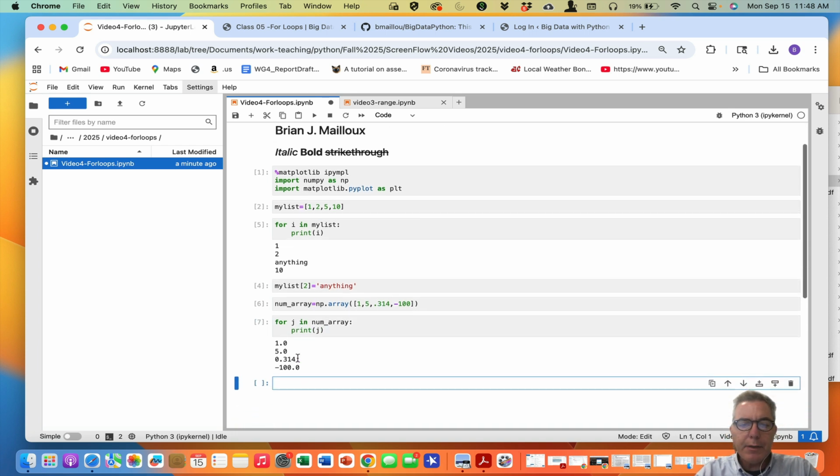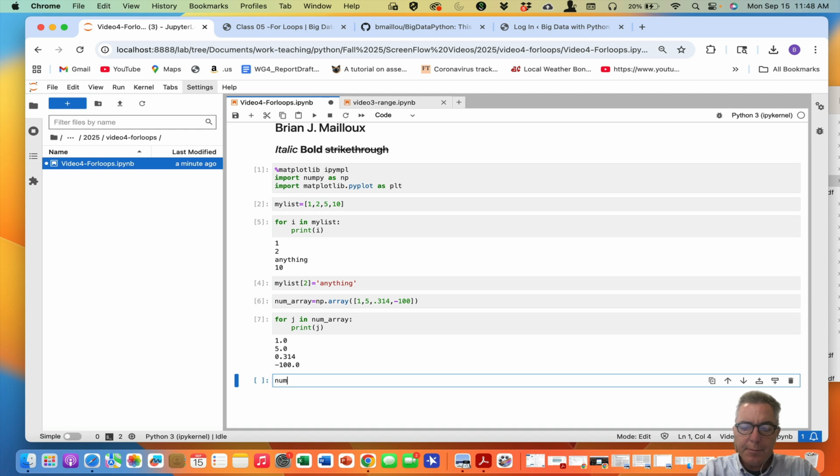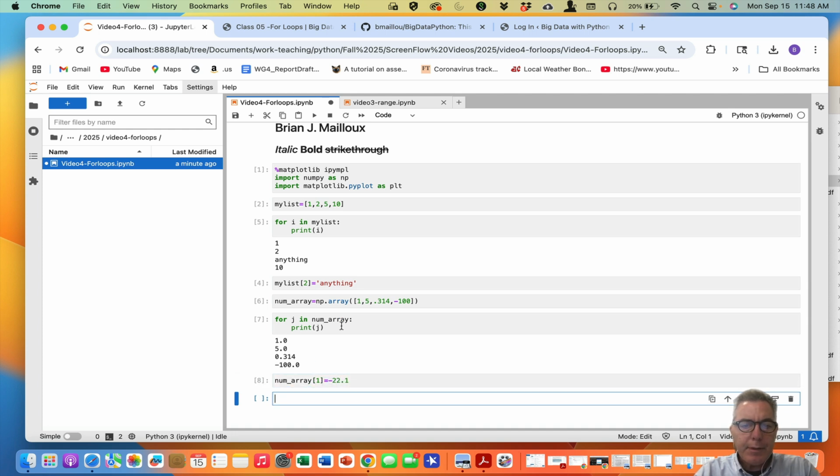And now you could go back and you could change something. So you could say num array, and hit tab, enter. I'm going to say the first item, so the number 1 item, I'm going to make that equal to minus 22.1, right? And now we should change it. There it goes. So that's a nice way of doing it.